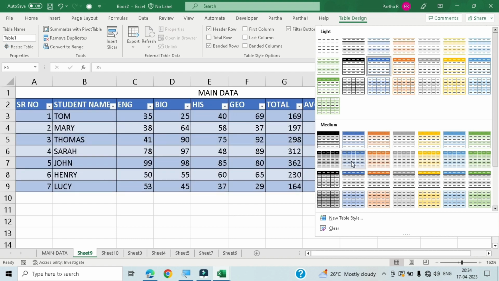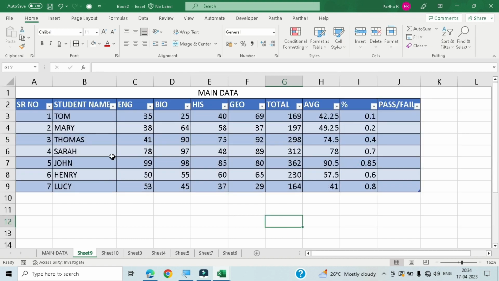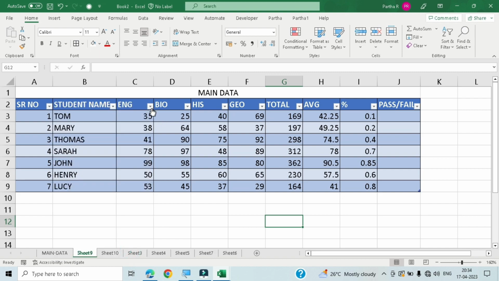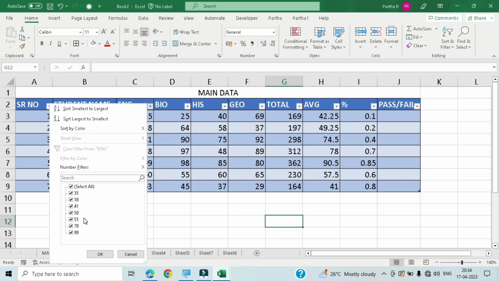You can take this one. See, it's a format, right? It came with a table format. Another benefit is the filter option here. You can see a drop-down filter option. Here you can filter by, if you want only, I'll show you here, English.